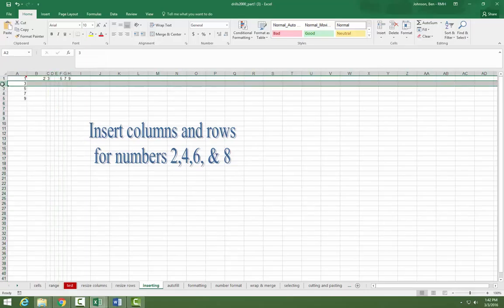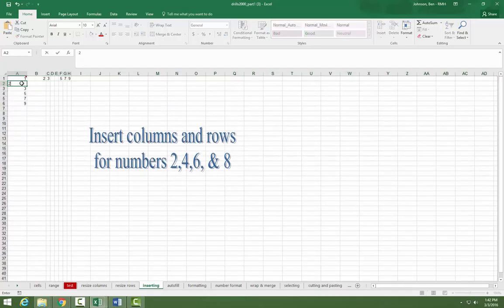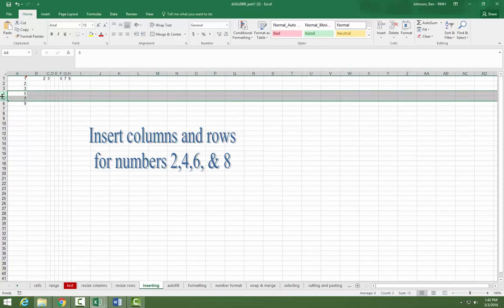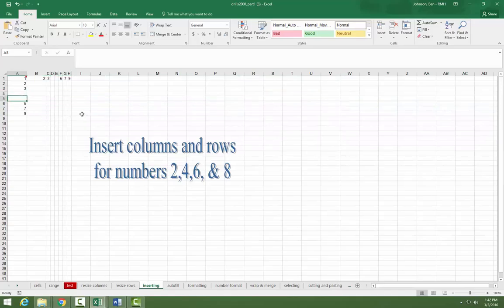I can do the same thing with rows. I can right click, insert. It's going to insert the blank row above. If I need more than one row, I can highlight several rows, right click, insert, and in this case I'm going to end up with 2 blank rows. So that's a nice trick to know.